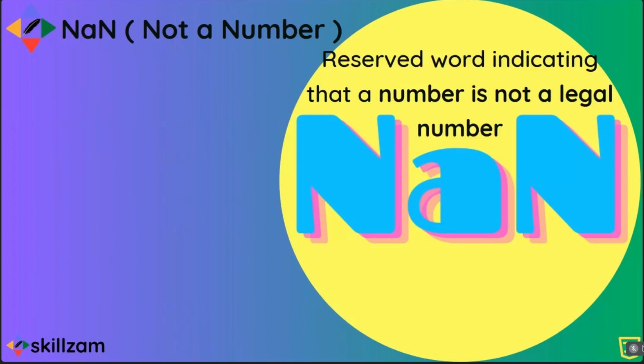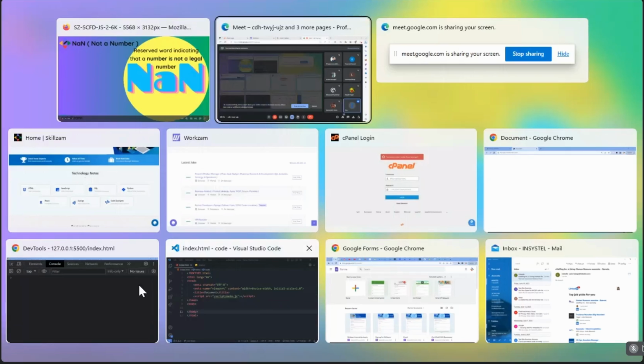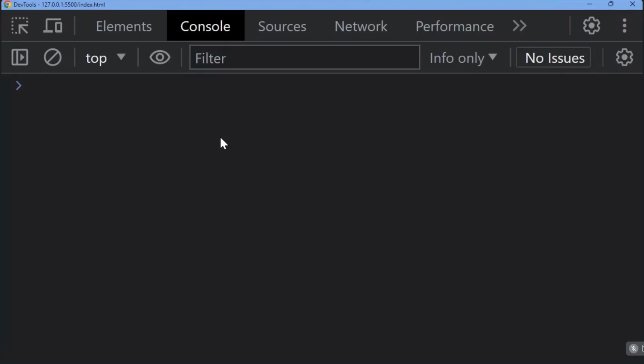So, what is it? It is a reserved word indicating that it is a number, but it is legally not a number. Again, this is a little bit confusing here, but with an example, we'll see what this represents and how we get this number. Like for example, if I go ahead and check on, okay, this is your web console.